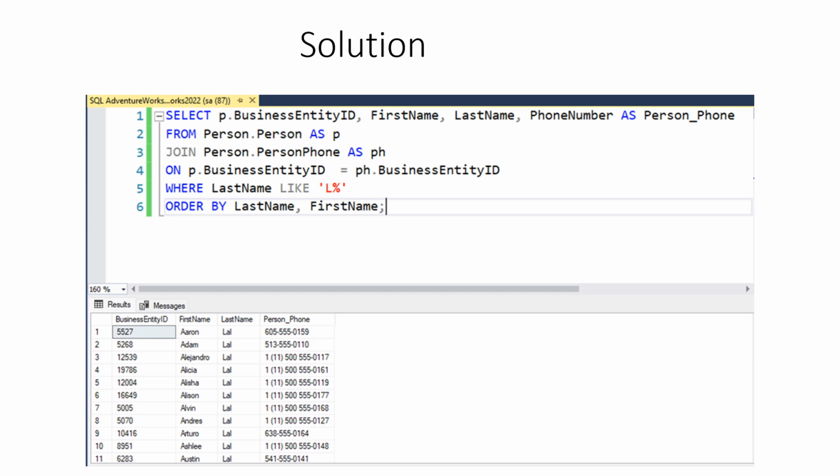Now we're searching for the last name that begins with L. So we say where last name like L. The percent sign here specifies beginning. All last names beginning with L will be sent to the result set.